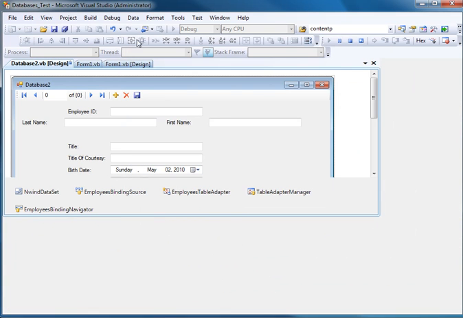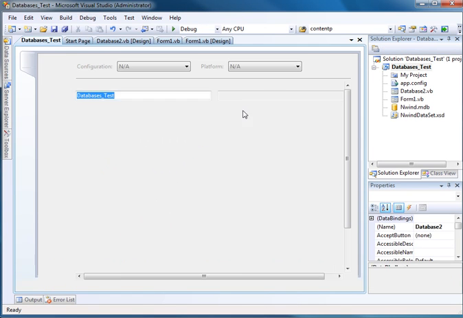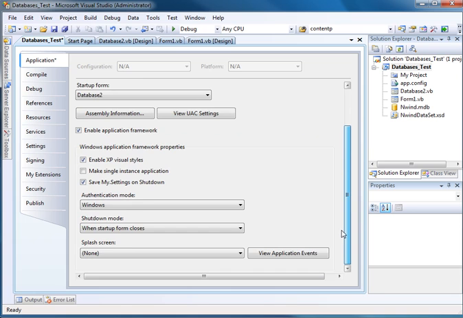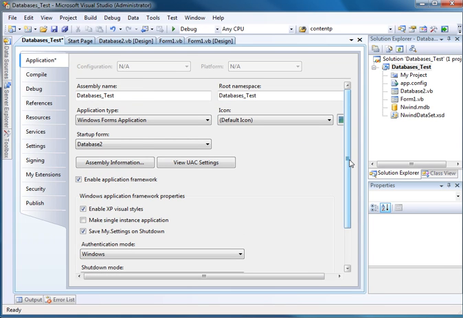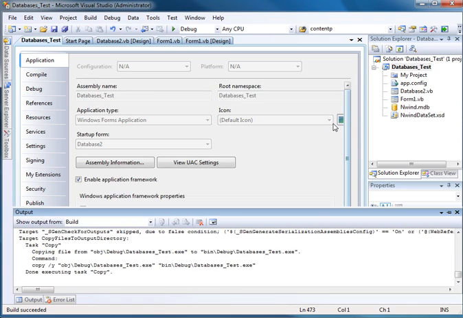Well, let me stop this. And let's take a look. Under our project, we've got our database properties for that. And under our database properties, we've got which form do you want to start with? And this one says form 1. Well, I don't want to start with that one. I want to start with the one we just made, which is database 2. Okay. All right. So let's save that. And now let's go debug, start debugging.